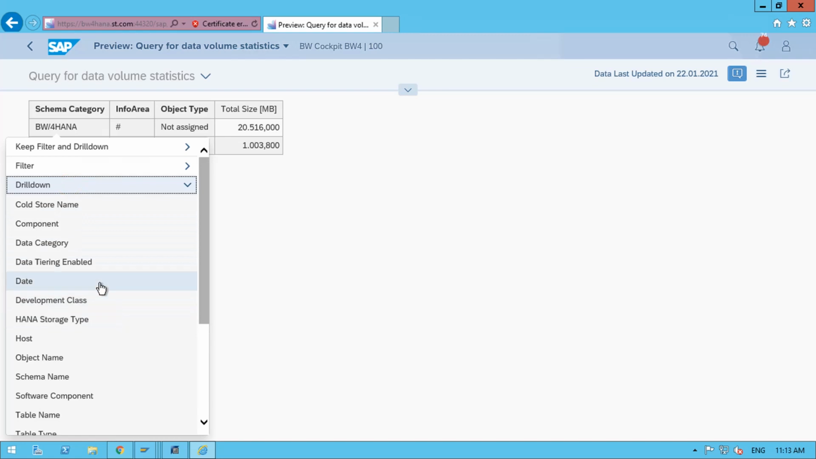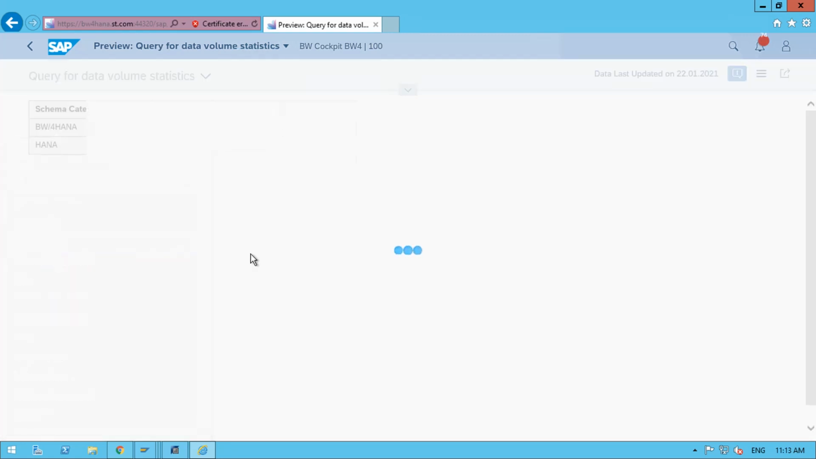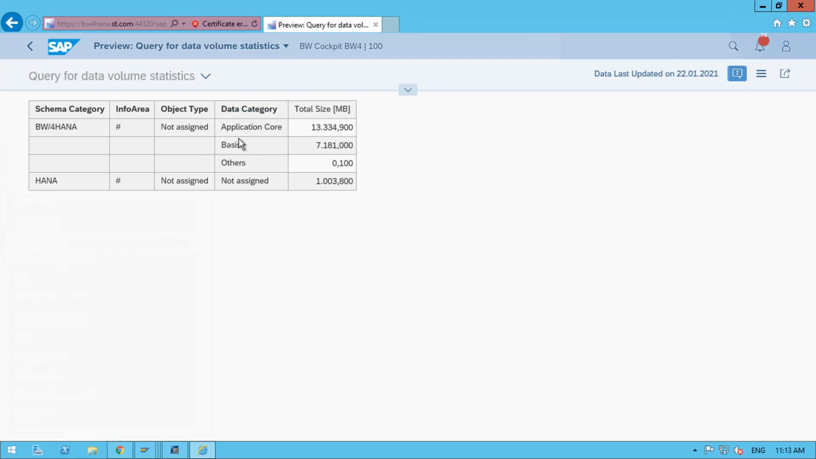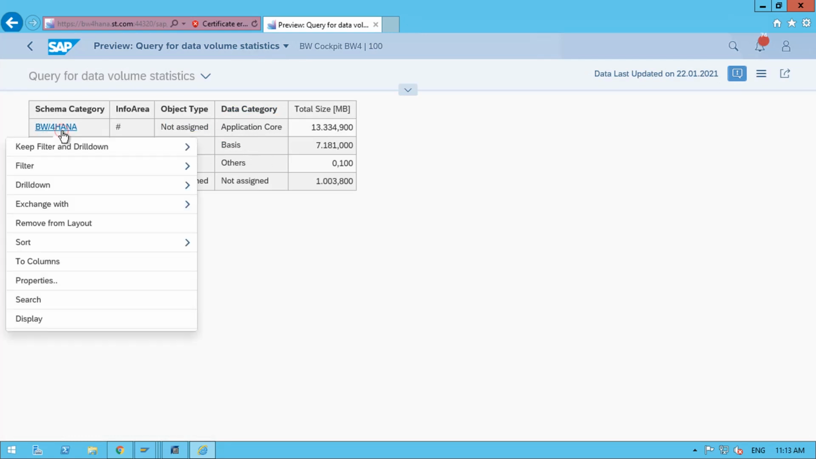Let me see under data category. So I have some bifurcation here. Let's drill down further.